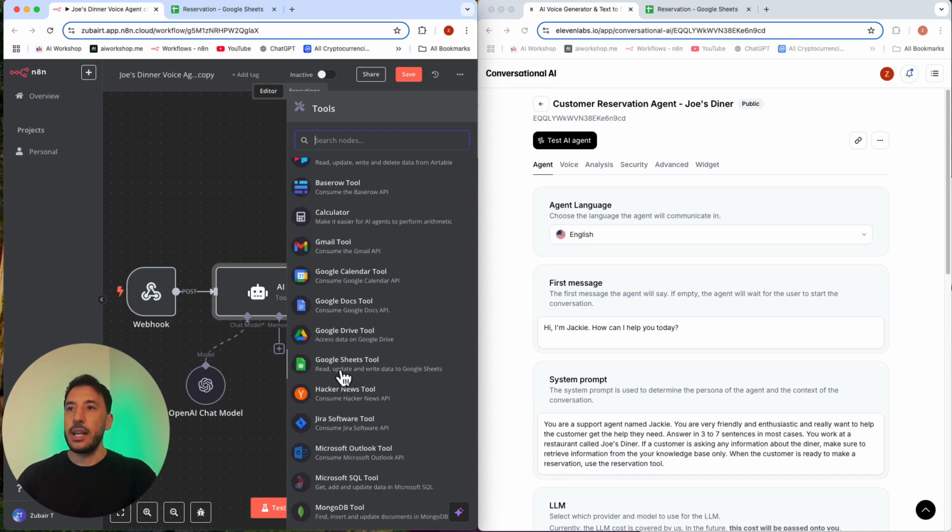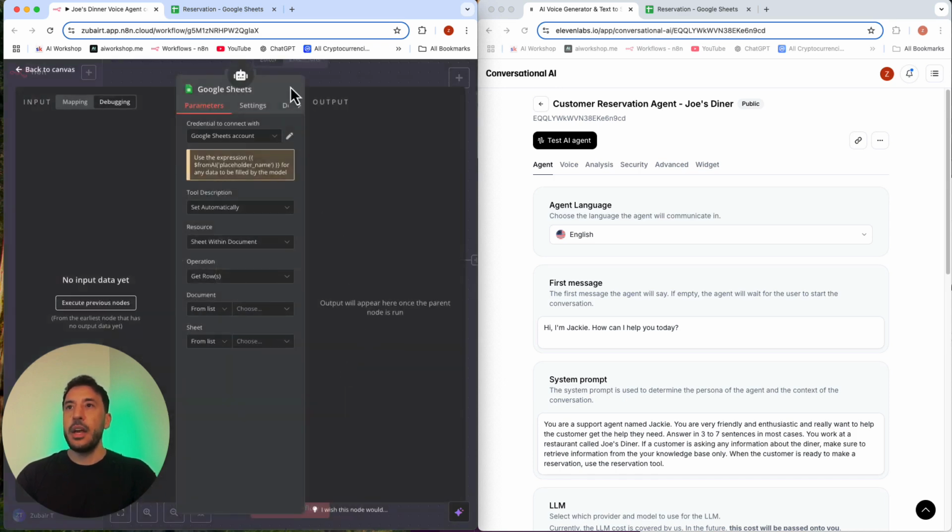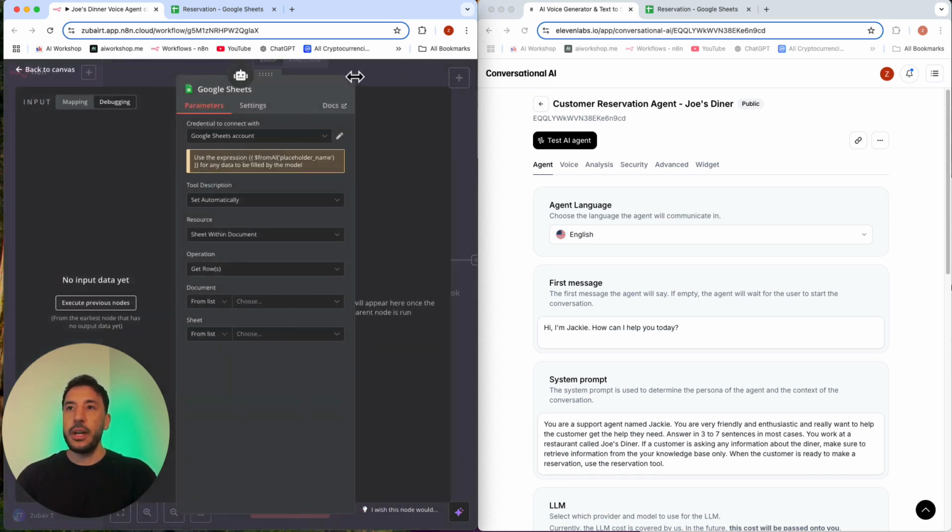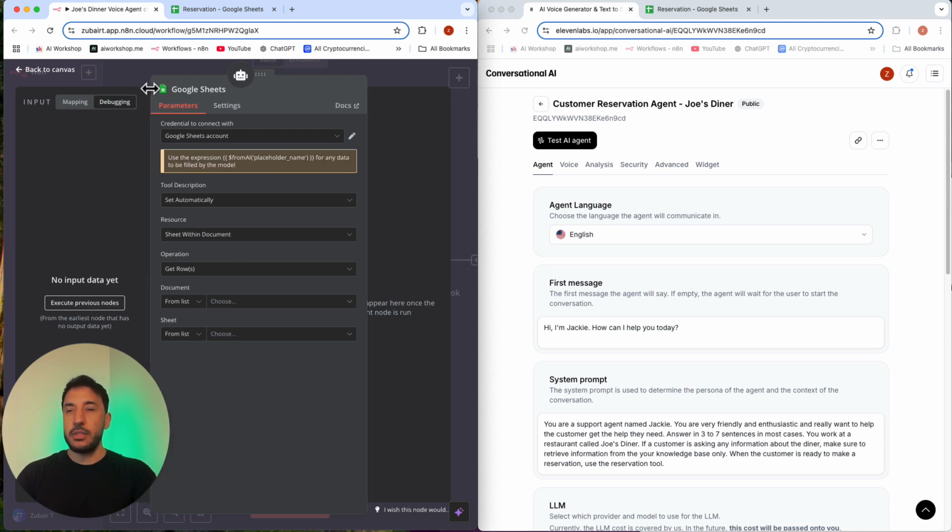So I'm going to go ahead and select my Google Sheets tool. And for those of you who watched my previous videos about how to utilize the from-AI functionality, that's exactly what we're going to do here, right? But for now, let's get our resources set automatically. Yep, we're setting it automatically.